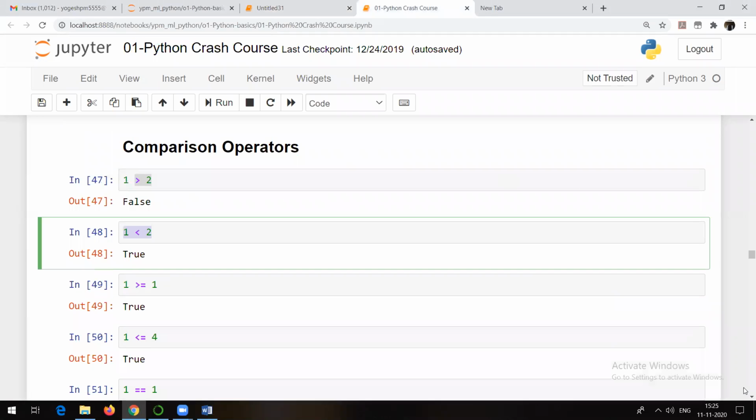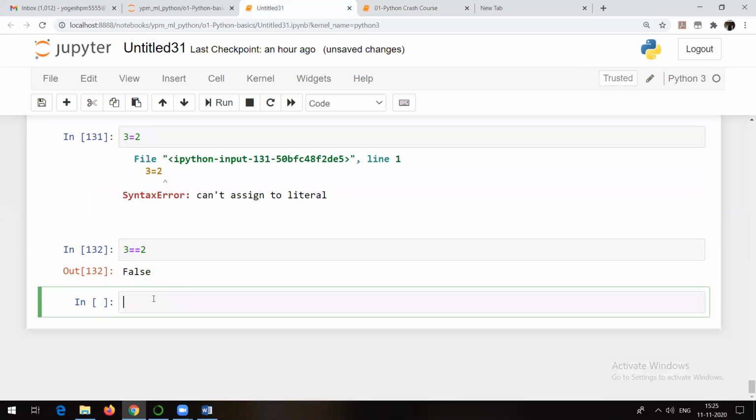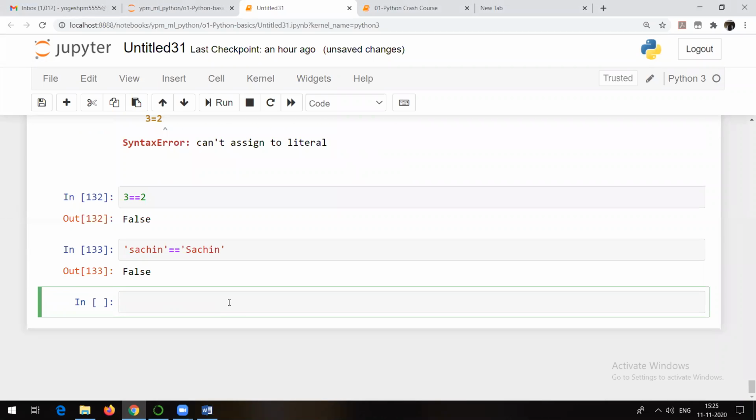So I hope you are aware of all this. One more thing. Tell me what will be the output of Sachin equal to equal to sachin. False, yes, absolutely right, all of you. It is going to give me false because uppercase S and lowercase s are not the same, they are different. I hope that is also clear.